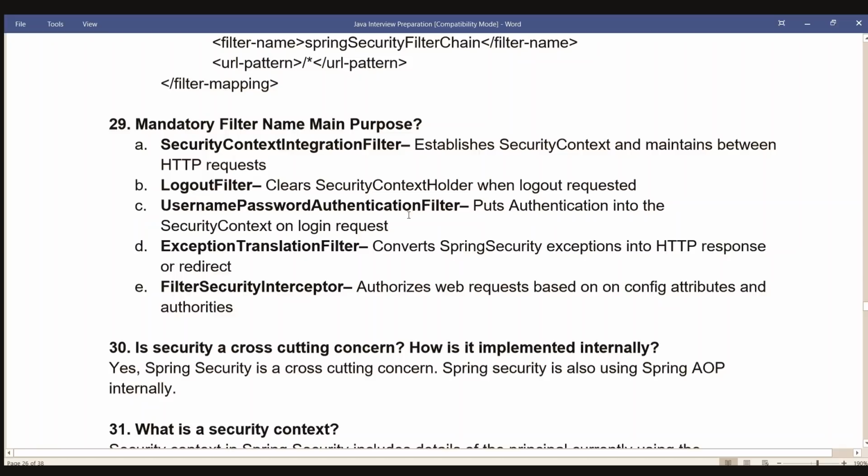29. Mandatory filter names and main purpose. Security Context Integration Filter establishes security context and maintains it between HTTP requests. Logout filter clears security context holder when logout is requested. Username password authentication filter puts authentication into the security context on login request. Exception translation filter converts Spring Security exceptions into HTTP response or redirect. Filter Security Interceptor authorizes web requests based on config attributes and authorities.